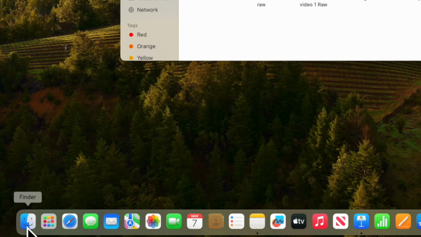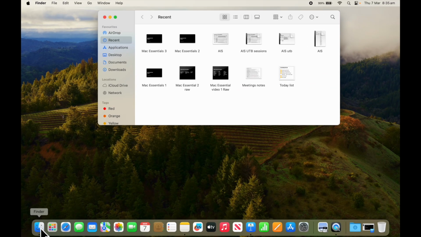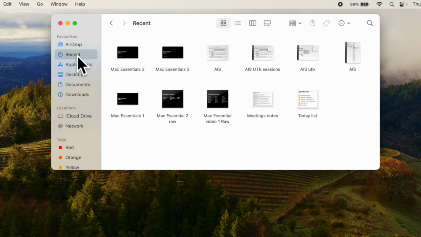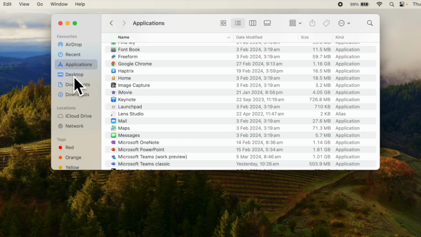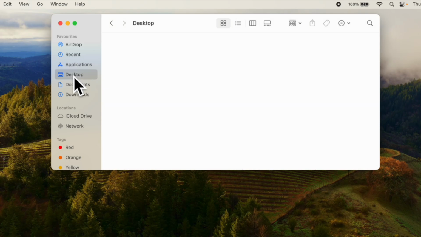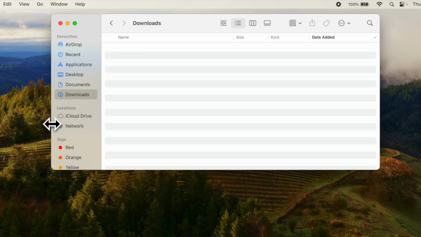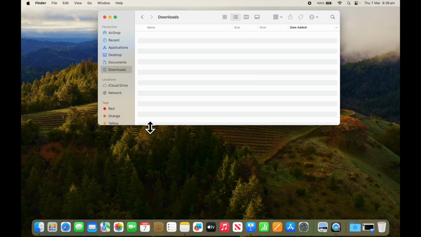Finder is our little icon down the bottom left-hand corner of our dock, and you can see up the side we've got lots of different areas. Our recent files that have just been opened recently. We've got our applications where we can find all the applications that we use on our Mac. We've got our desktop, which is nice and clean at the moment and has been tidied up. Documents is where we store most of our information. And then we have our downloads, followed by the locations of where our documents are stored.